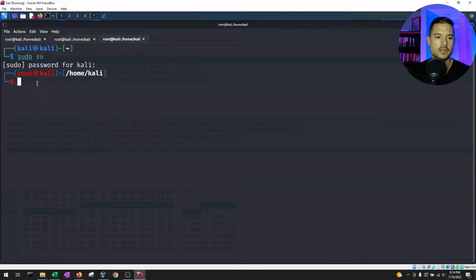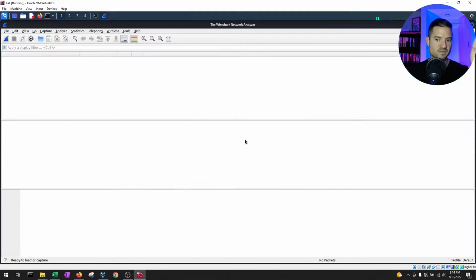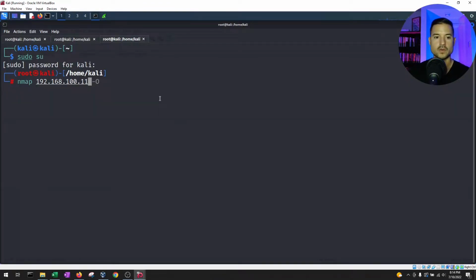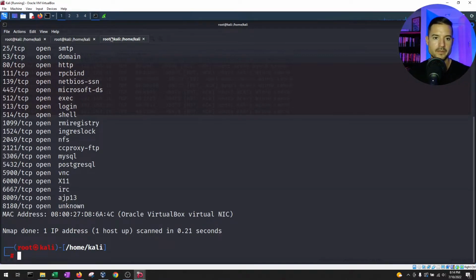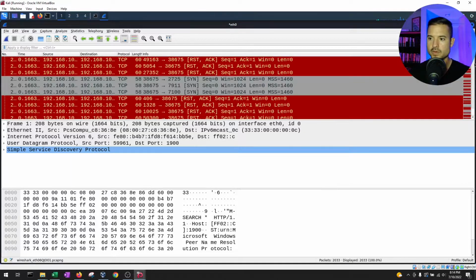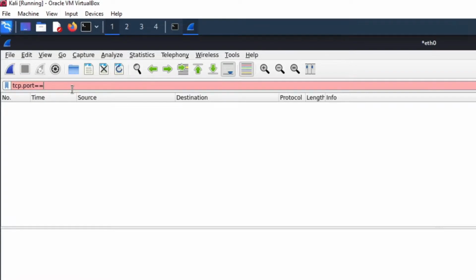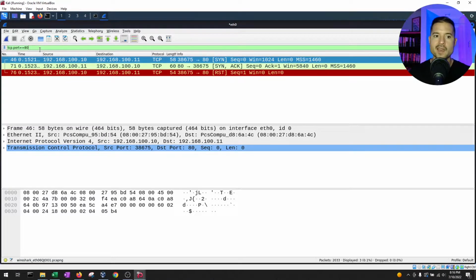Okay. So what we're going to do is this. We're going to do a quick nmap scan of .11, because that's going to be our victim both times. And we're going to see what happens. So first we're going to set this up. Okay. Boom. We're going to stop this. And we're going to see what happened. TCP port 80. Cool. Yeah, this works.